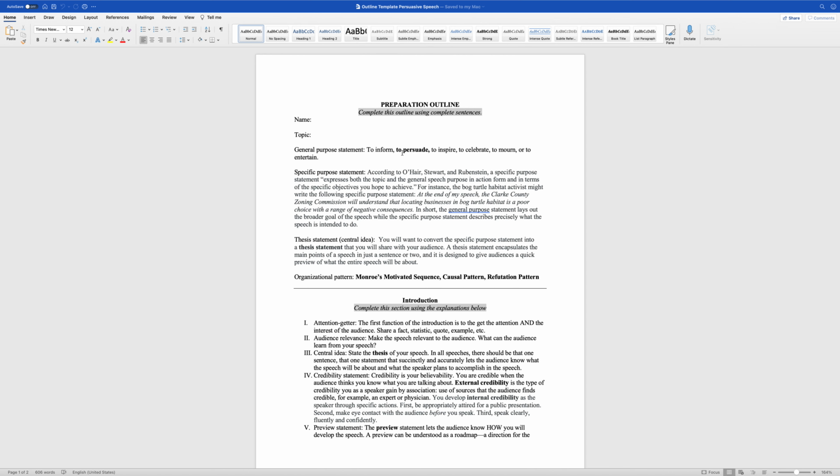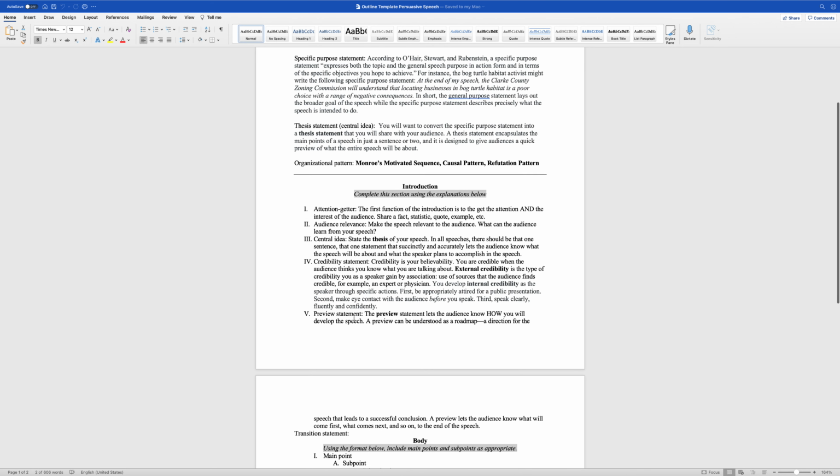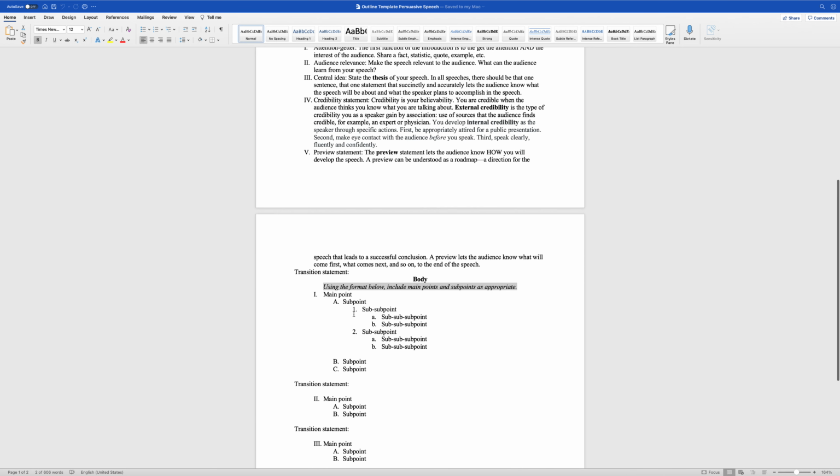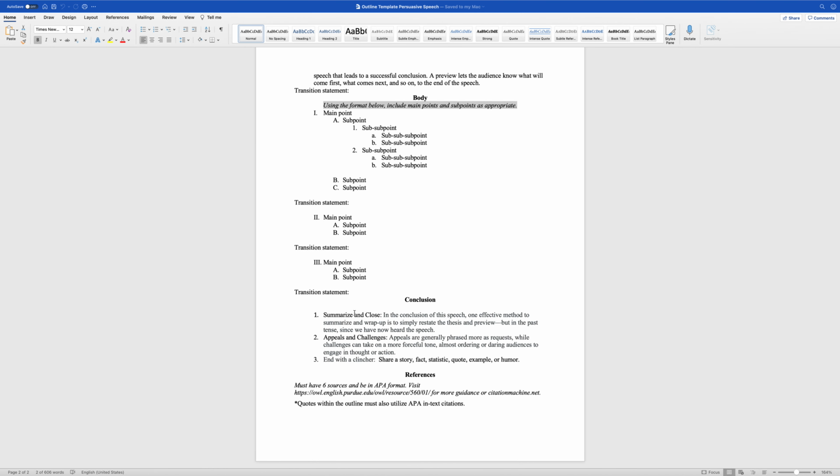So in the template, you just switch it up. Instead of putting to inform, you put to persuade in your general purpose. You still do your specific purpose statement, your thesis statement, and the organizational pattern. This is how you organize the main points in your body. You choose a persuasive speech pattern, causal pattern, refutation pattern, Monroe's motivated sequence, right? Then you have the same format, same sections, transitions, main points. So you have introduction, your body, and your conclusion. And then you have your references.